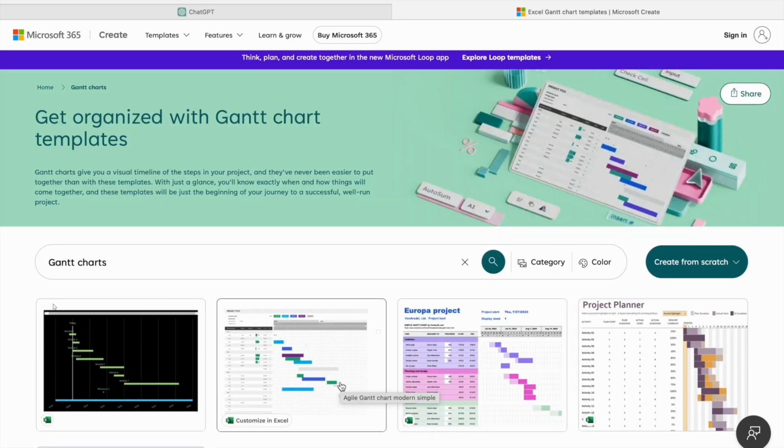Now that you have learned the ins and outs of Gantt charts and project planning using MS Excel, it's time to put this knowledge into action.